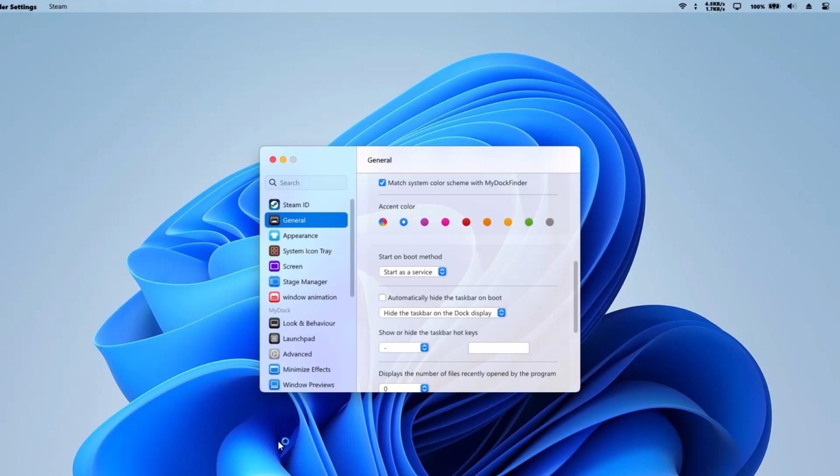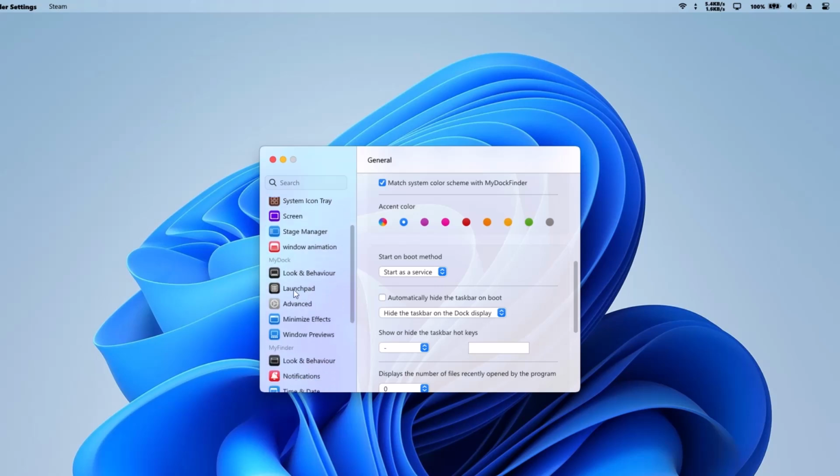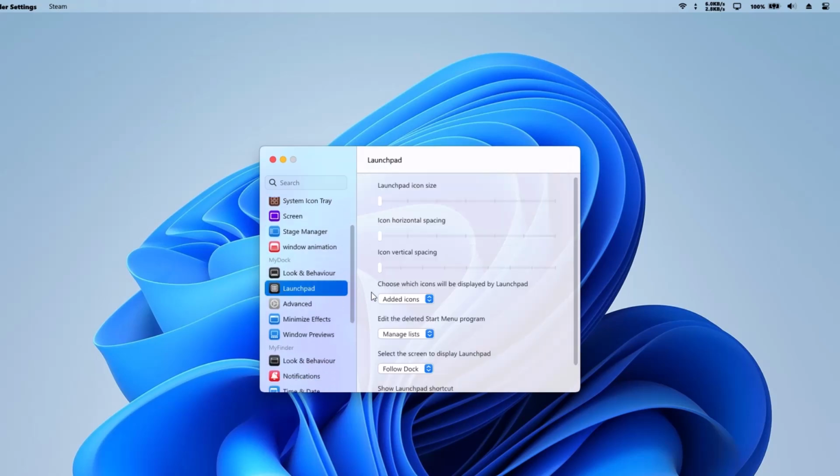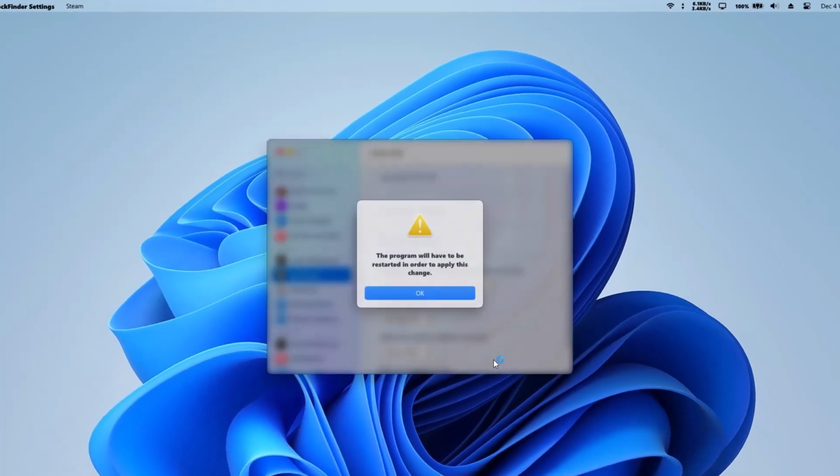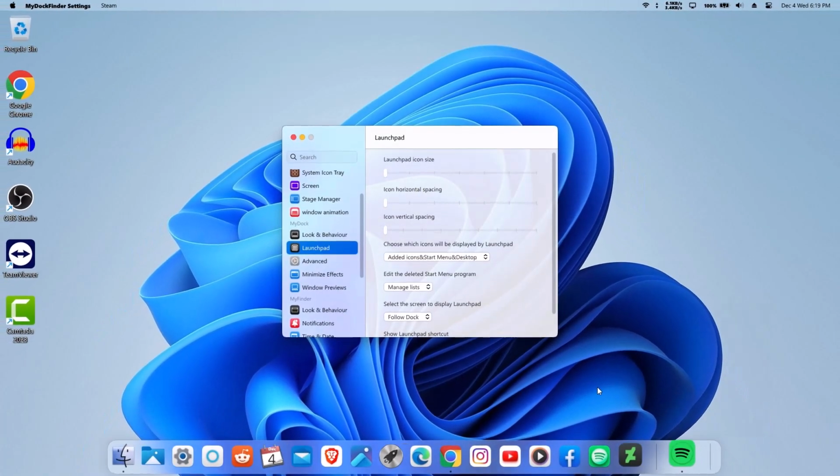So moving on to the next one, we're going to scroll down here a bit. Click on Launchpad. Right here, under choose which icons will be displayed by Launchpad, I'm going to expand this. I'm going to select added icons and start menu and desktop. Click on that. Select OK and select OK. After doing that, go right here and restart dock.